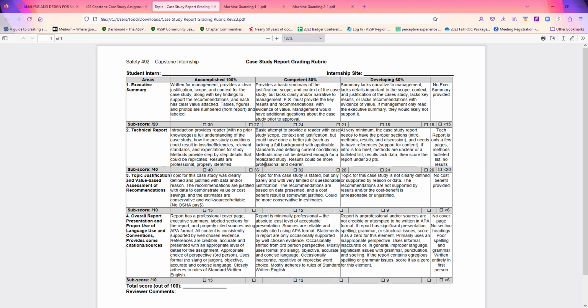So technical report, I just don't feel like it met here. Case report needs to have a proper section. Okay, it does. It needs to have references. It does. If its intro is too brief, methods are unclear or a bulleted list, results lack data, they do, then the score should be under 20. Oh, okay. So we're in this sort of 20 to 24 range.